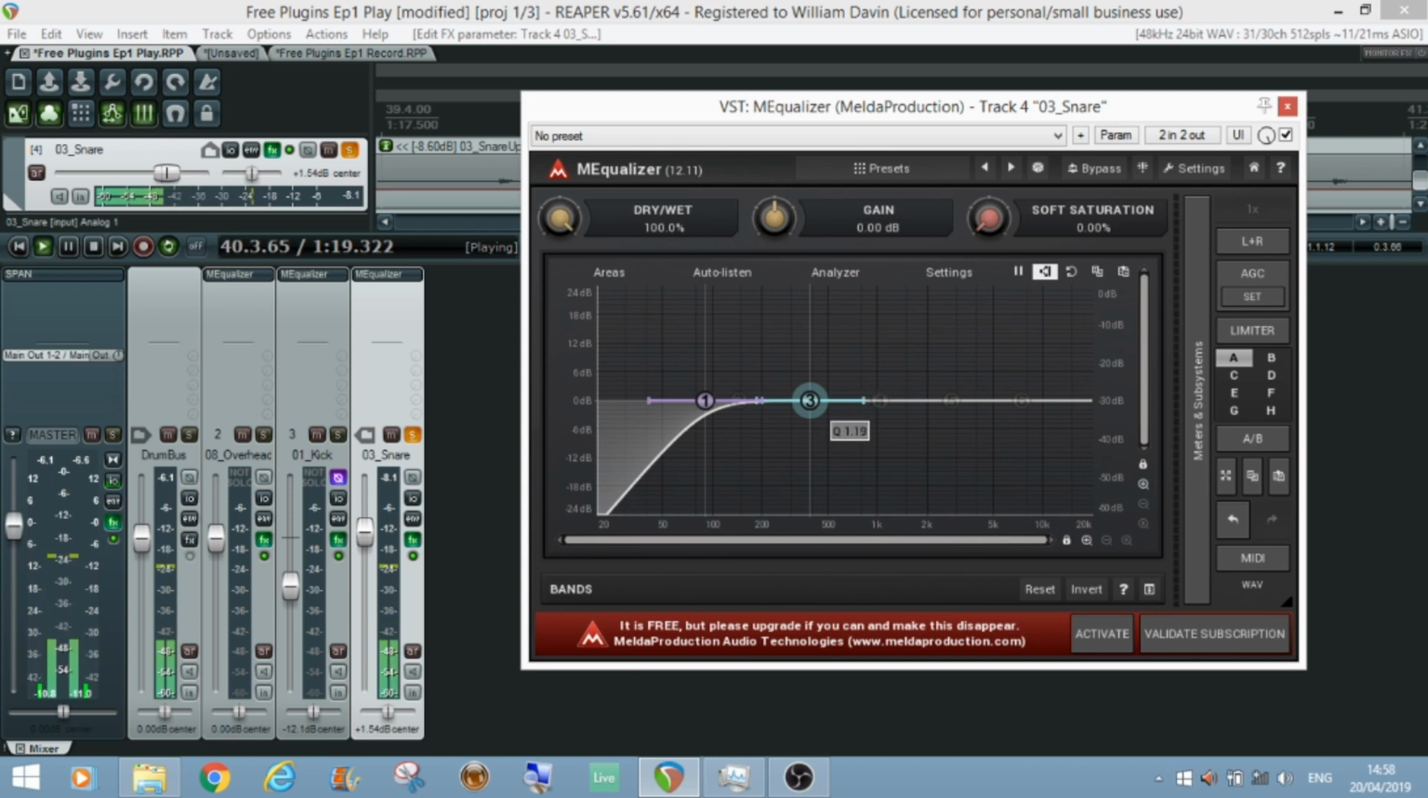Narrow the bandwidth. You can also narrow the bandwidth with the scroll wheel on your mouse. Okay, let's have a go at that. Okay. Yeah, again, it's that old 500 Hertz area again, isn't it? Let's bring the snare back in.